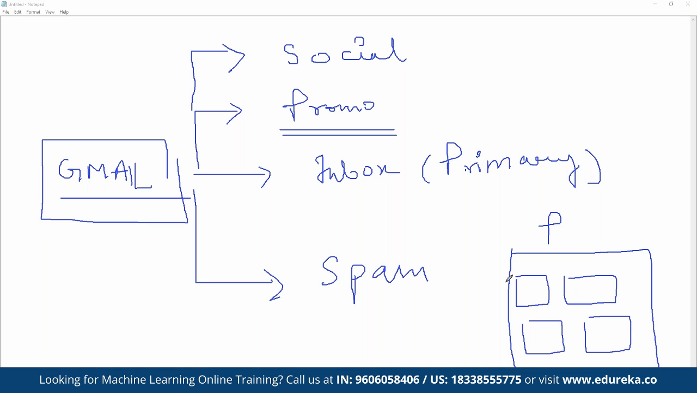And using these, we can easily segregate them for the promotional inbox. Same way, any emails coming from social media platforms, that is Facebook, Twitter, Reddit, Quora, Instagram, Snapchat, Twitter. Again, any emails coming from any of these social media networks are going to be automatically sorted under the social emails.